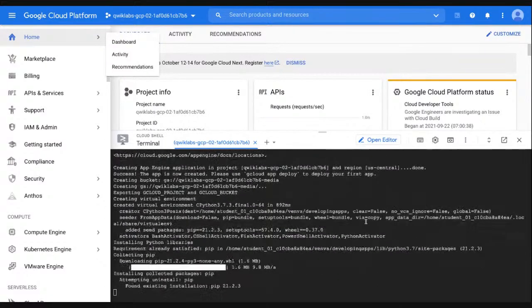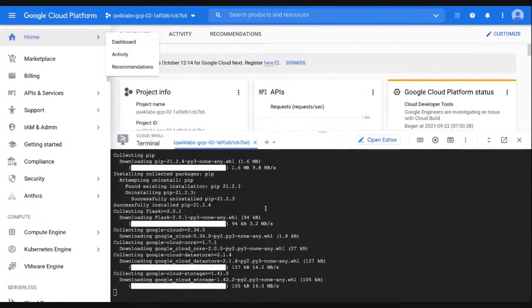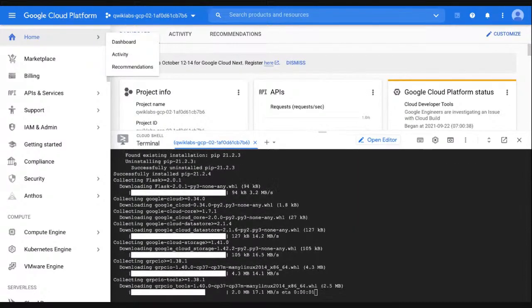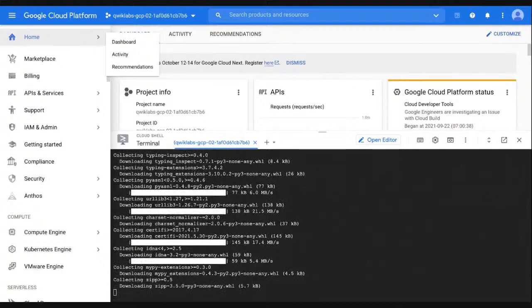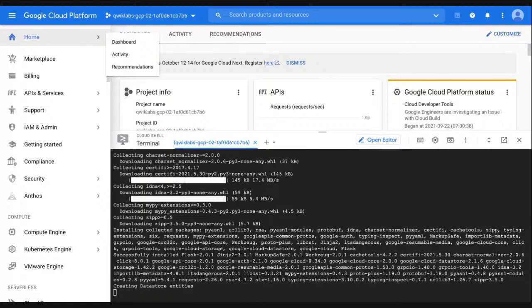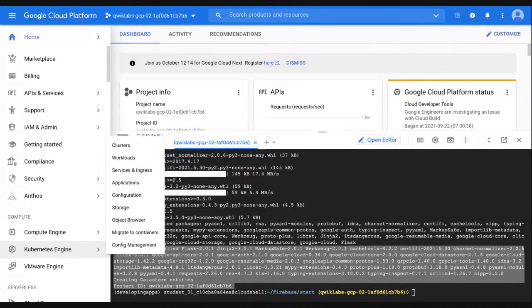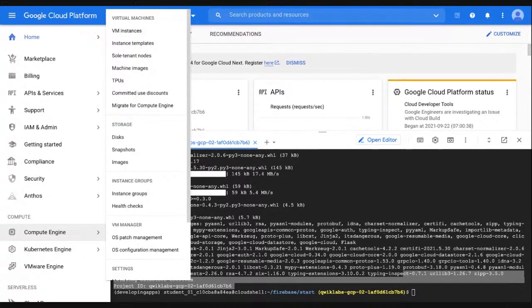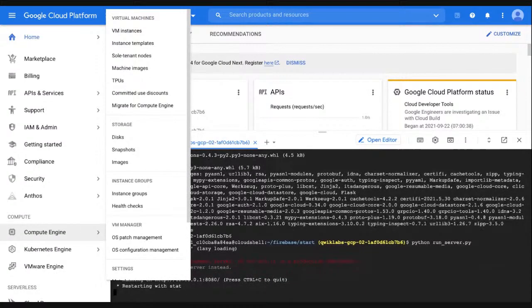So it is installing the Python libraries. I've set here the storage bucket environment variable, the project environment variable, entities in Cloud Datastore database, and then I'm printing out the project ID that I'm using at the end here. And then I can run my application now. Python run_server.py.